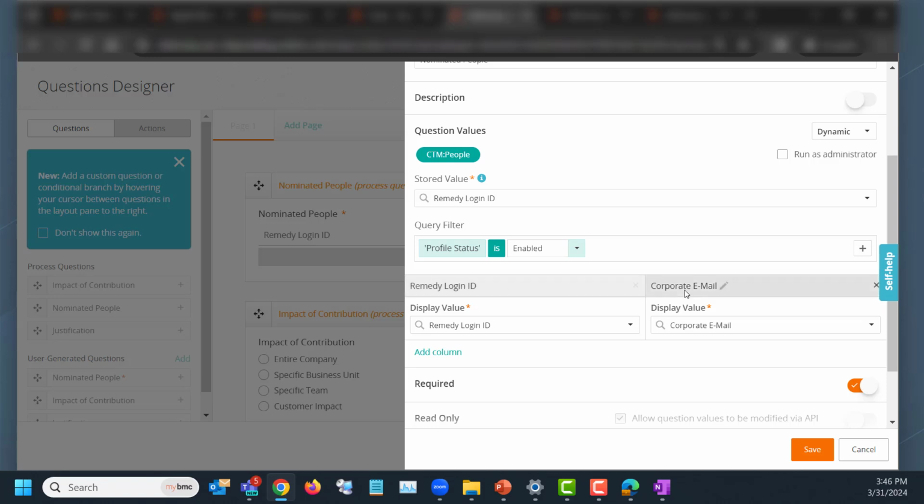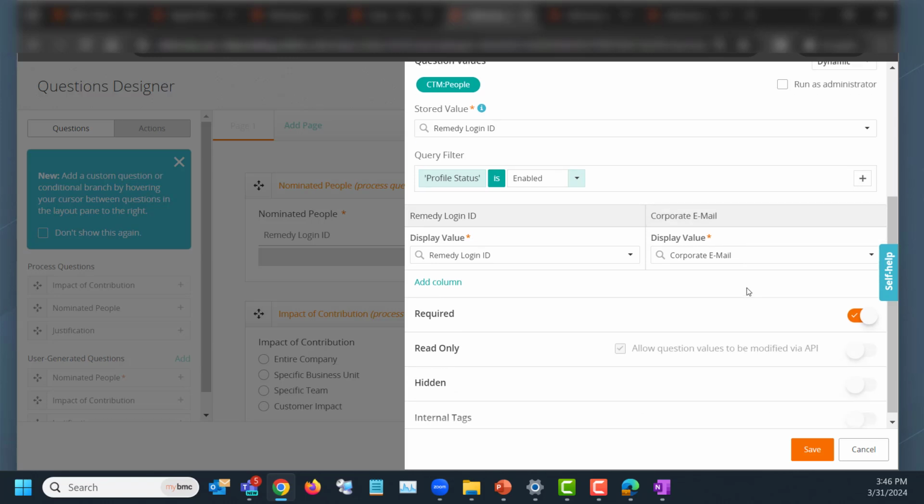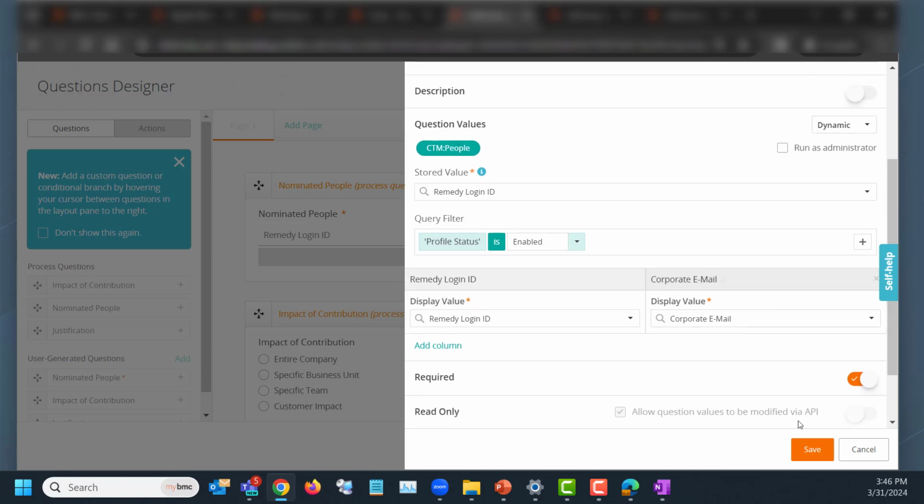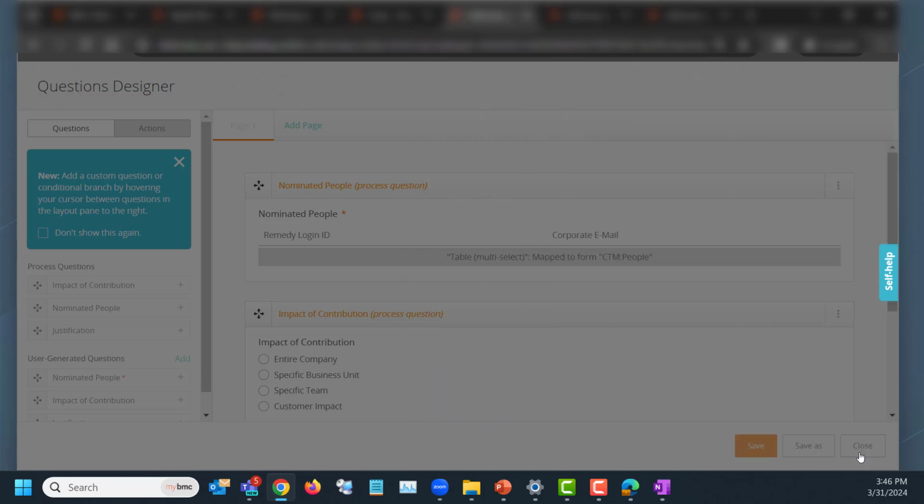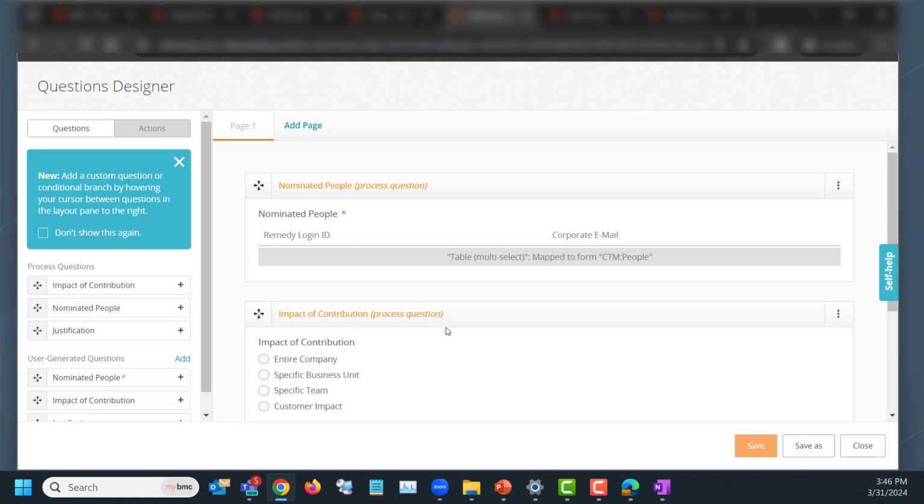We are actually displaying the login ID and the corporate email. So you can set the first name and last name as well, as per your requirement. And we have marked this as a required field. So next is impact of the contribution.